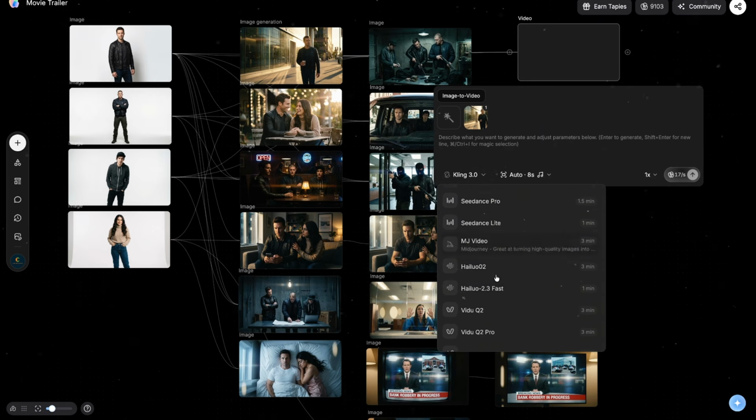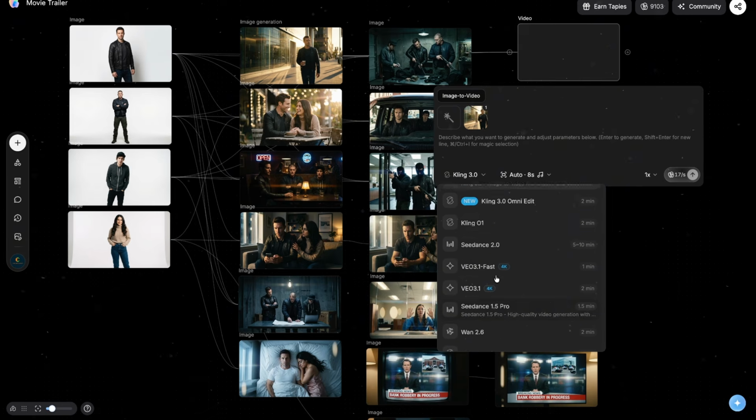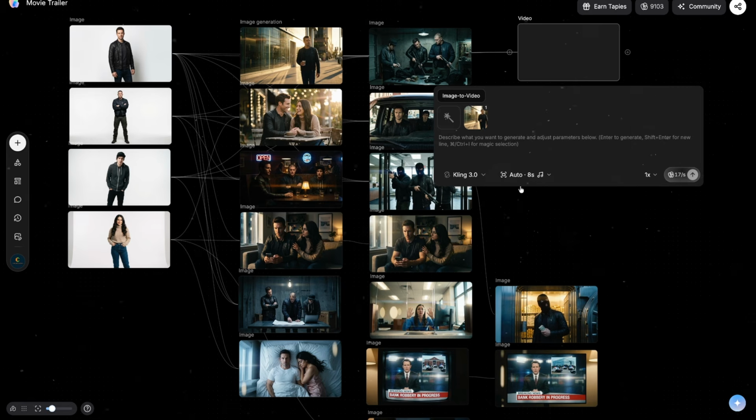First, you choose your AI model, and this is where TapNow really stands out. You have access to the latest video generation models right here. Kling 3.0 Omni just dropped and it's already available, along with Kling 3.0, Kling O1, Veo 3.1 in 4K, Seedance 2.0, which is coming soon and will be available in a couple of days. I'll go with Kling 3.0.